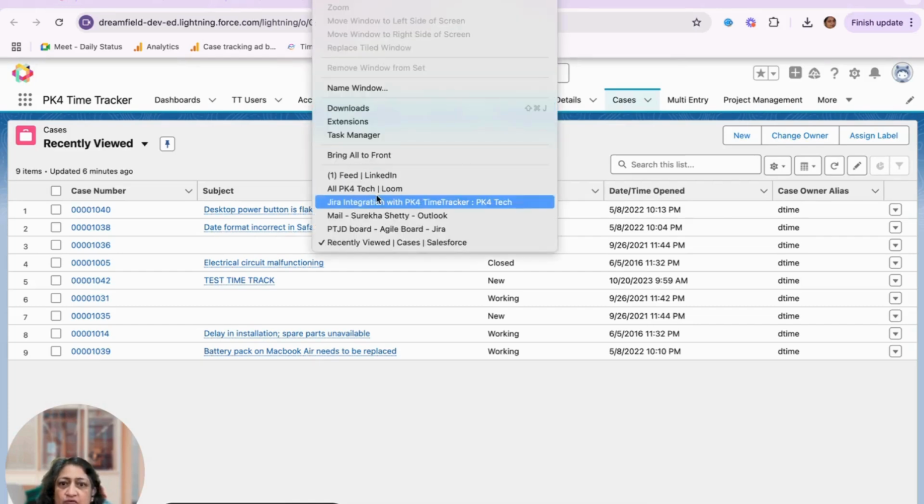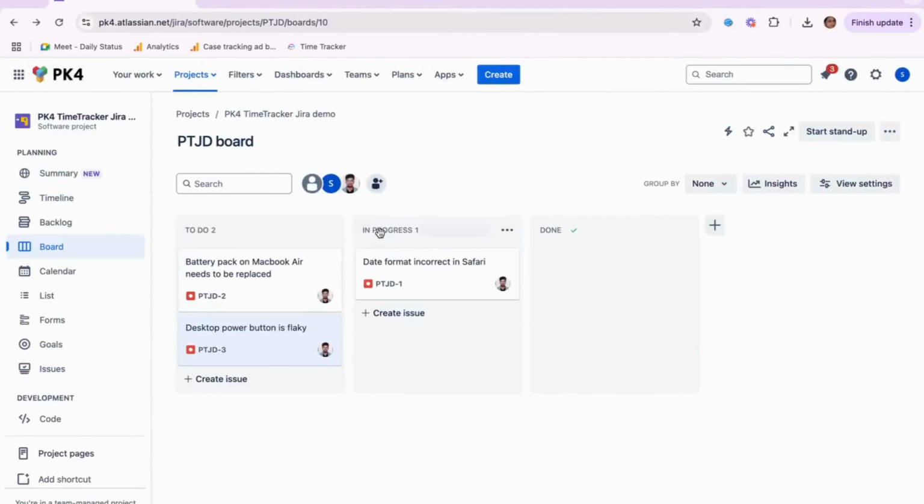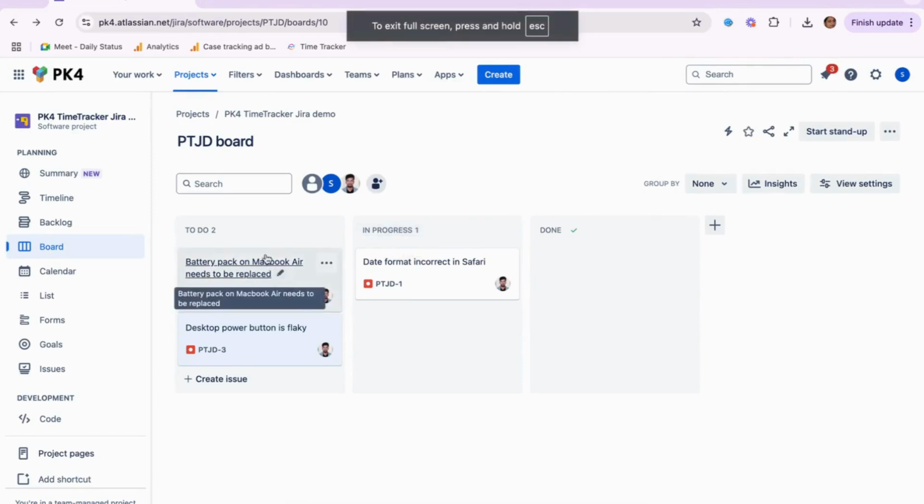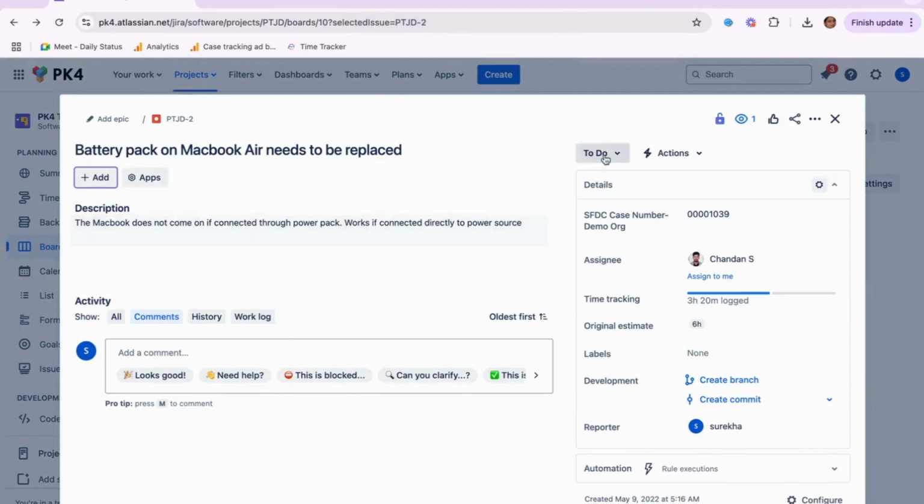So I'm going to switch over to my JIRA board, and this is where we are. And this shows me a list of the issues that are here. So let's pick one here, right? I'm going to open this. You'll see that this is related to a Salesforce case ID here.